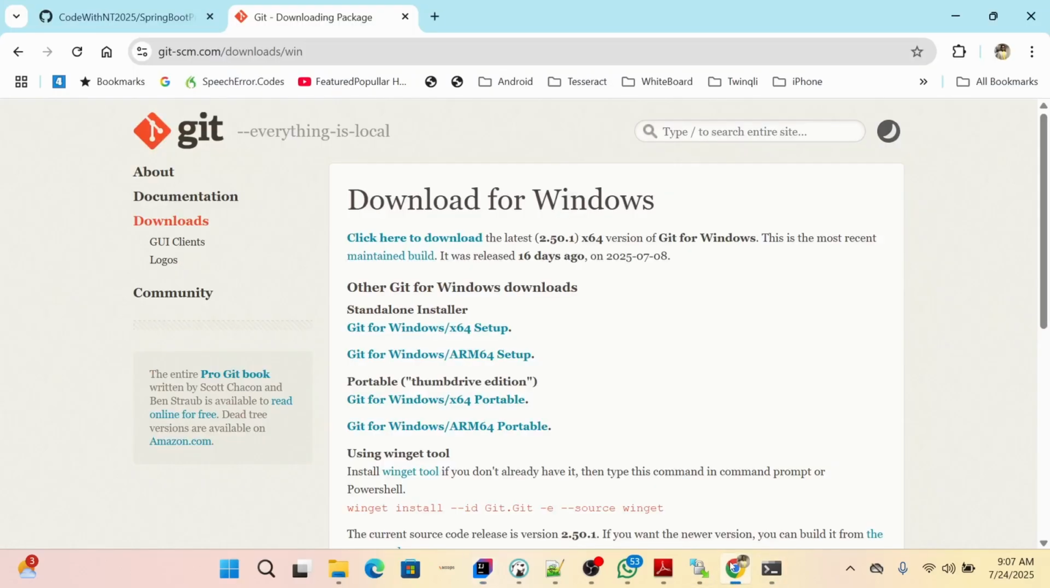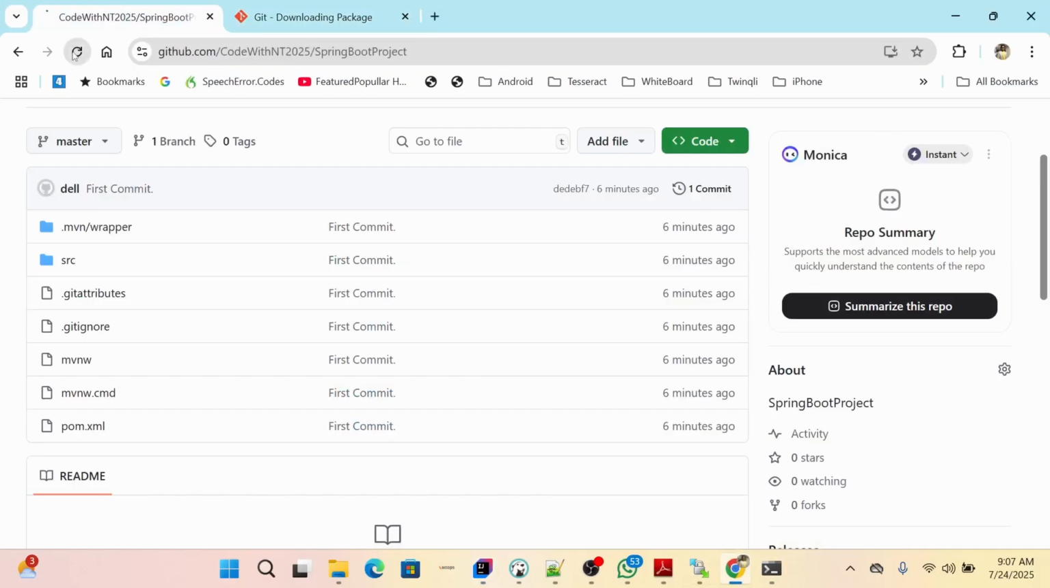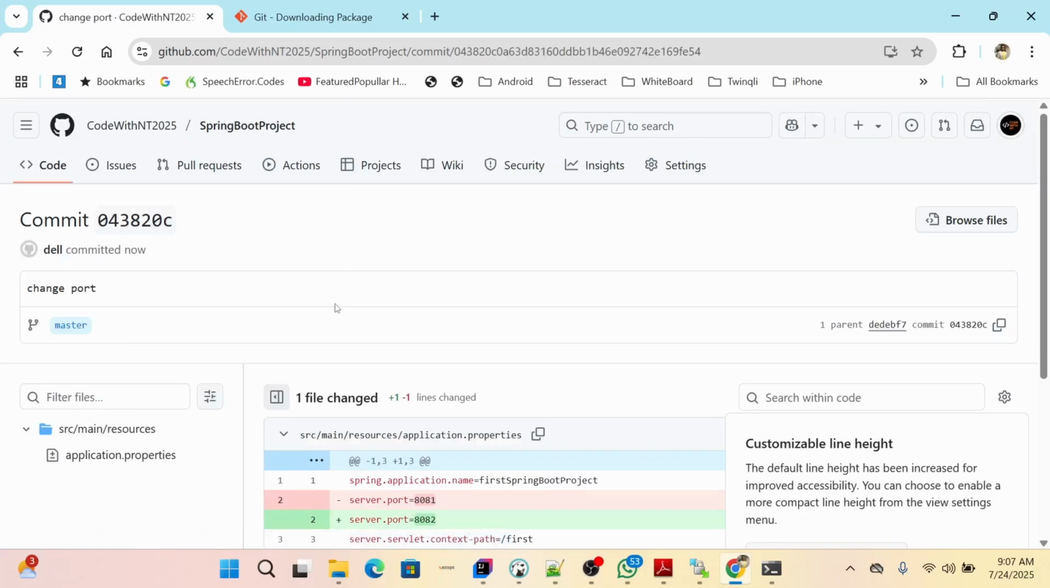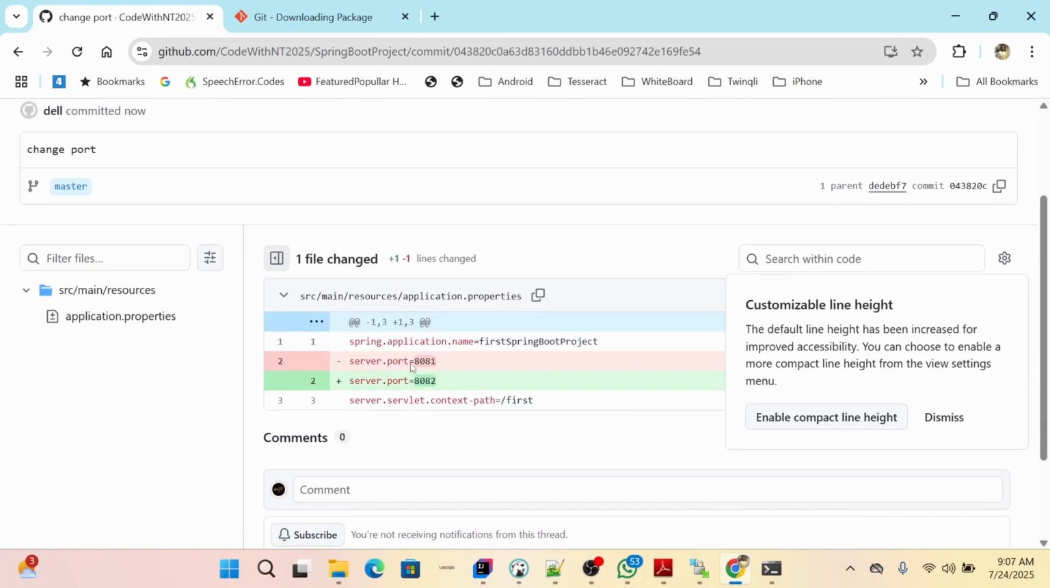Now if I go to GitHub, we can easily see there are two commits that have been done. If I open this commit, we can easily see the change port commit, and whatever changes I have made.